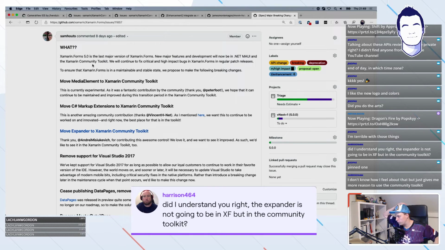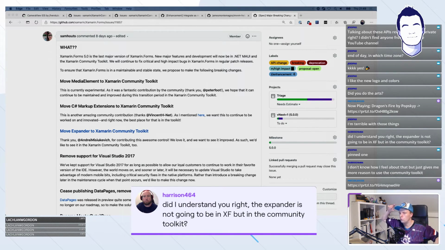I don't know how I feel about that, but it gives me more reason to use Community Toolkit. Okay, cool. I mean, personally, I am happy, of course, that you have more reasons to use the Community Toolkit. I mean, I don't care which one you use, basically, but sorry, I got a little distracted there.